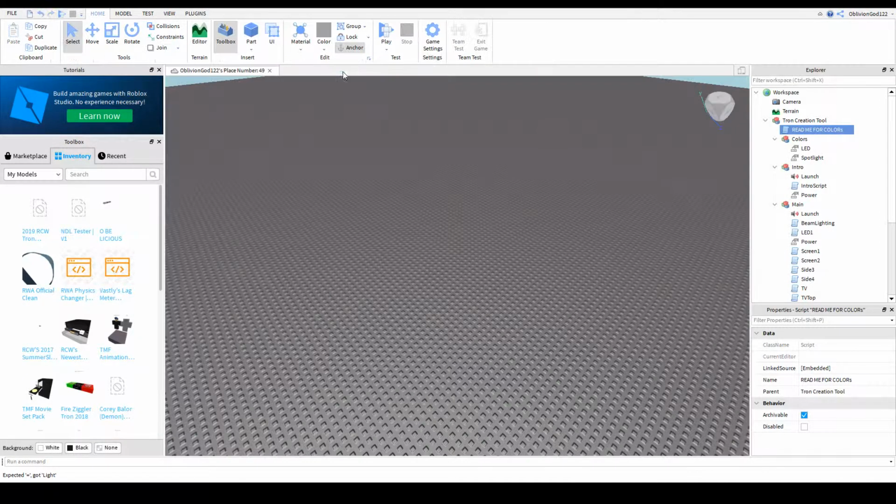So we're pretty much done with the intro script, and we're done with the readme for colors. So after that, you can actually just delete that.